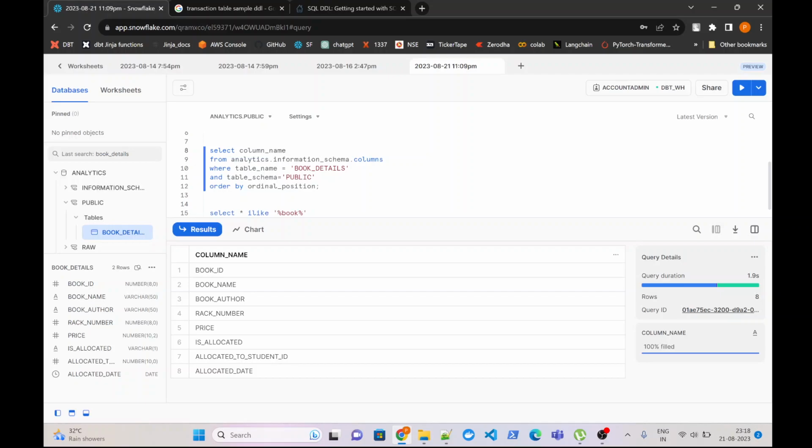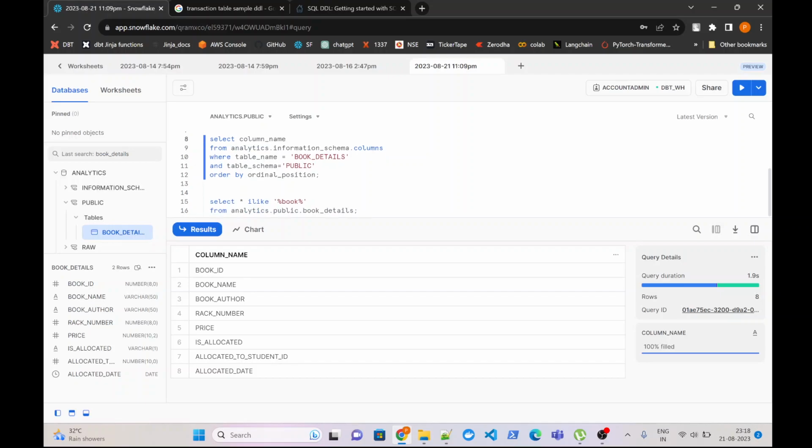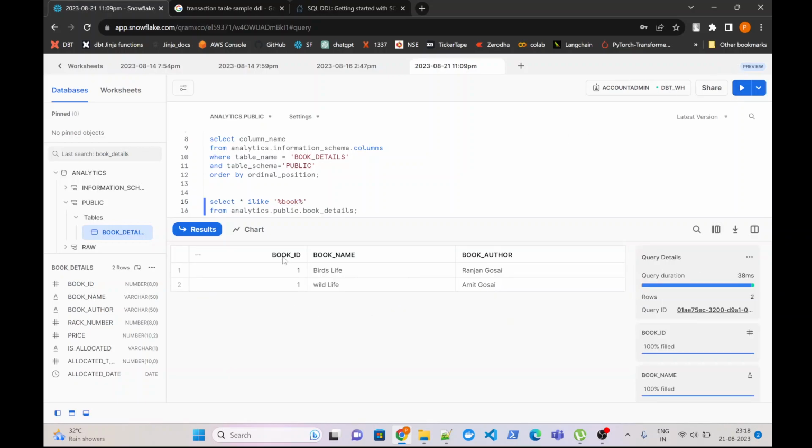So just to resolve this issue, or just to help out the data engineers in this scenario, Snowflake has given this ILIKE clause, which is very helpful. So suppose I want to find all the columns which has this pattern in the column name. So I can simply write select star ILIKE, which is used for pattern matching, and then give the pattern for the column name. And if I run this query, I see only the column which have book in it.